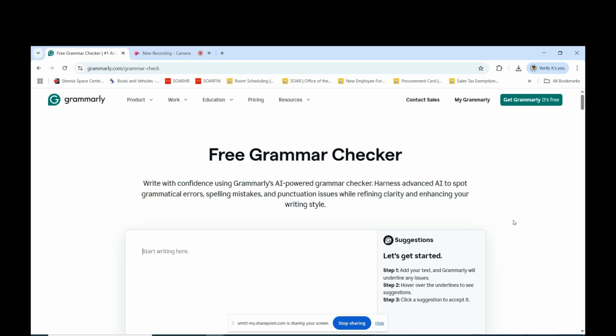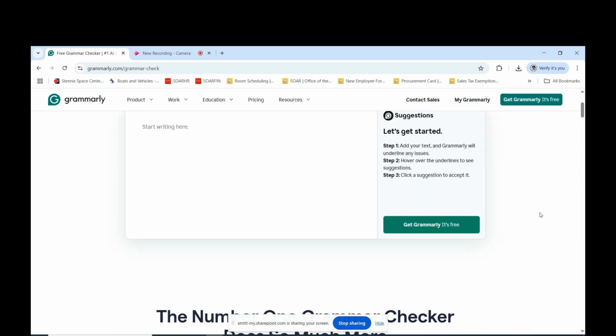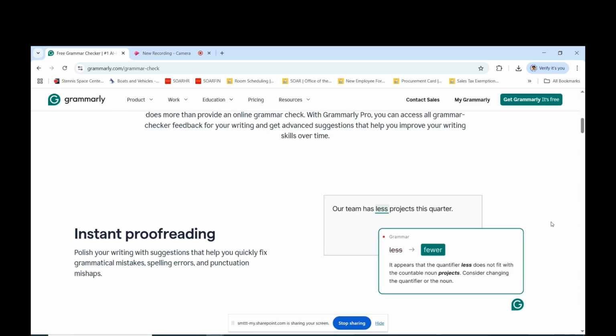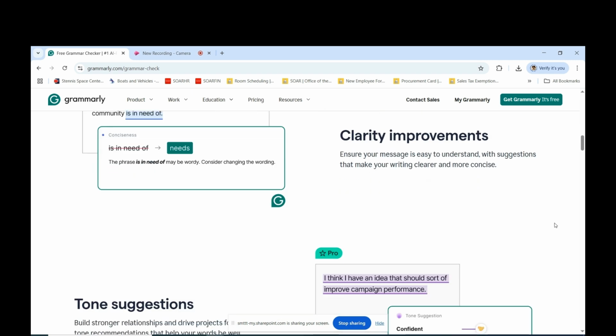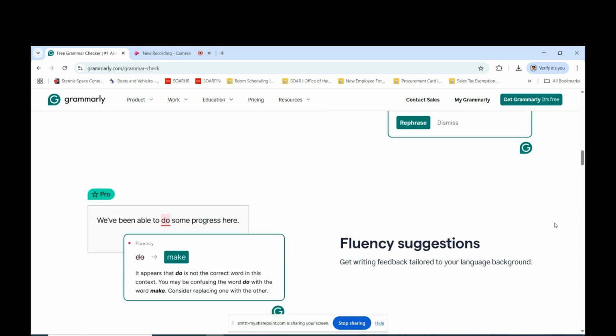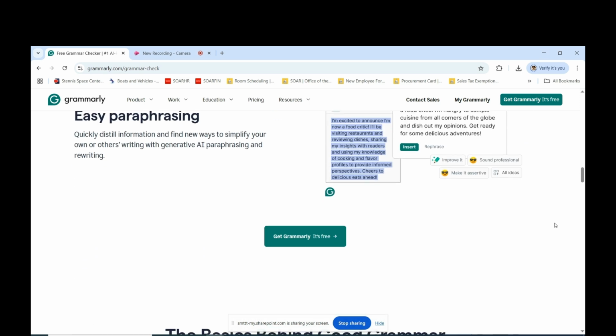Grammarly is an AI tool used to enhance your writing skills. So there are several advantages of using Grammarly. It provides instant proofreading, clarity improvements, tone suggestions, fluency, and paraphrasing. It is free to sign up.